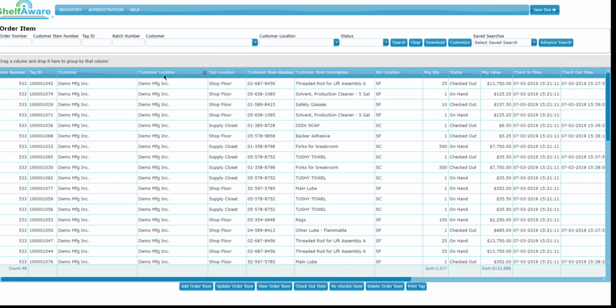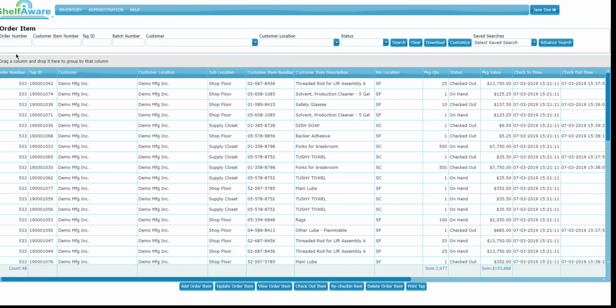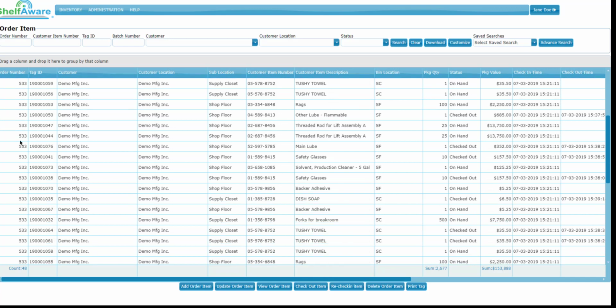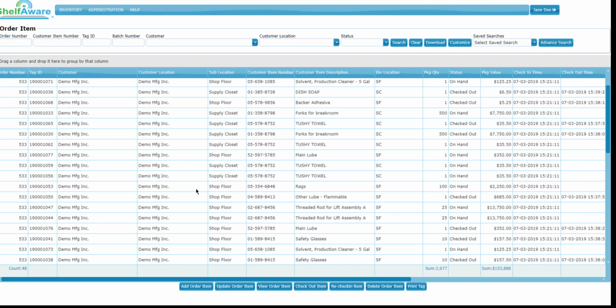And then the other thing that you'll have to get good at with screens like this with a lot of information is learning how to use this drag a column and drop it into group by column. So this gray bar right here, any column header that you'd like to sort off of, you can drag into this gray area and it'll sort. And the order item screen, the most valuable one from my viewpoint, is customer item number. So you can see we just have one order here, order number 533, and it's got 48 lines in that order, and it's just a bit overwhelming to look at.